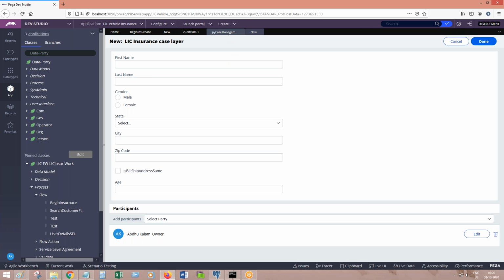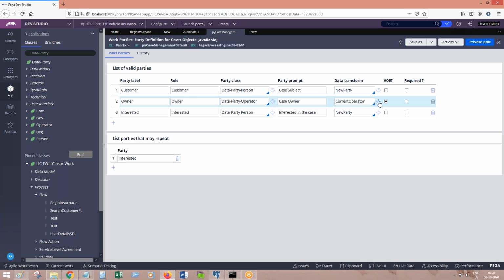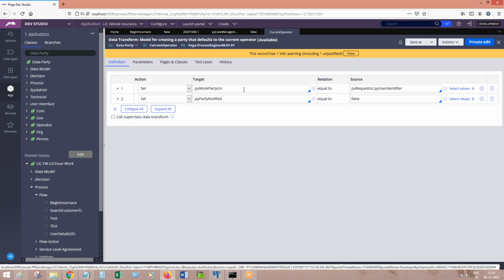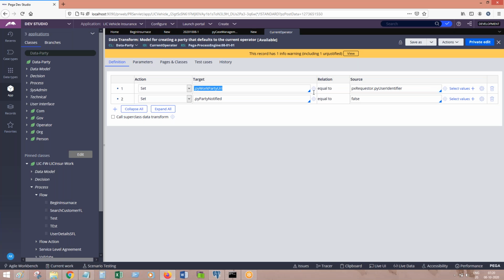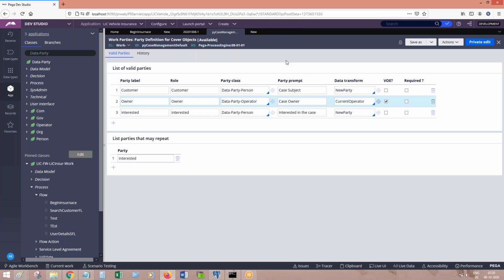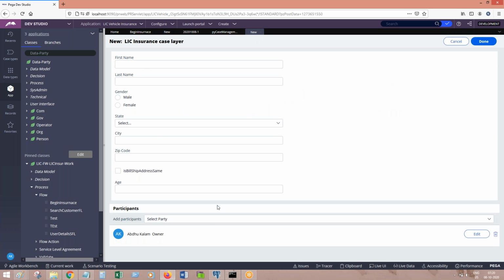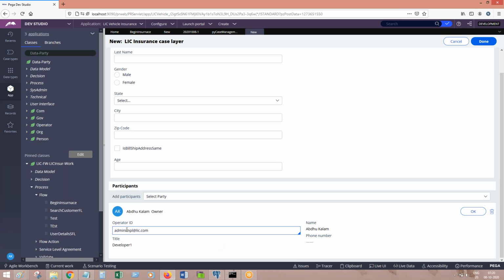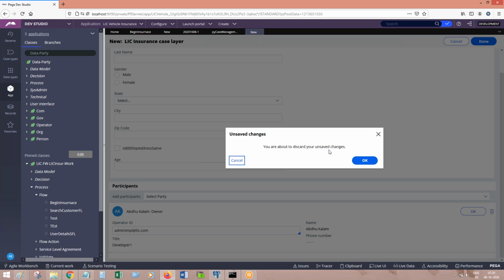For this, by default, there is some information that is being set in the data transform. What is the information? PY work party URI. So that is requester.user identifier, something is being set. That's the information you're seeing here on the screen, some name or owner, and you can click on edit and then enter first name, last name, some other information. If it is available, then you can enter it, otherwise leave it and then add your own parties.